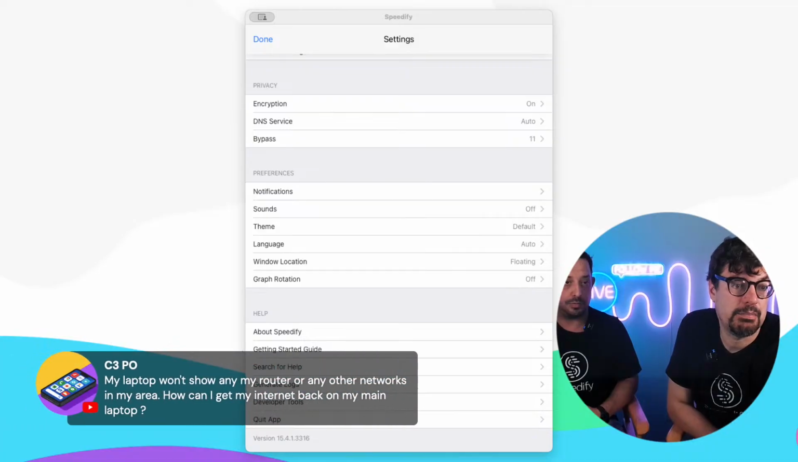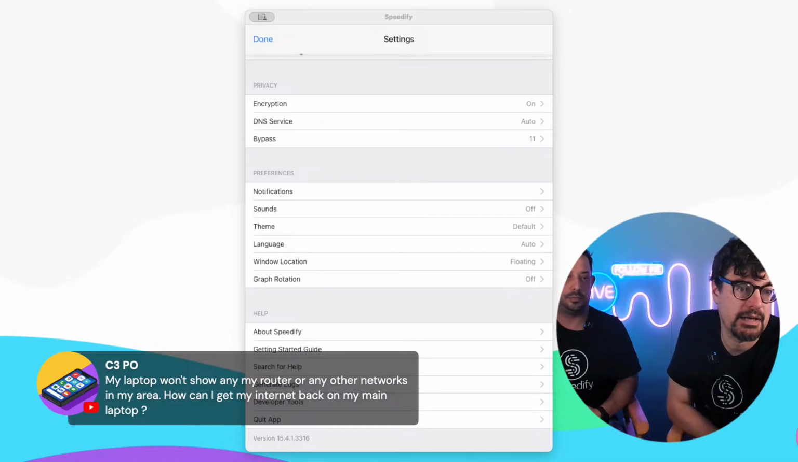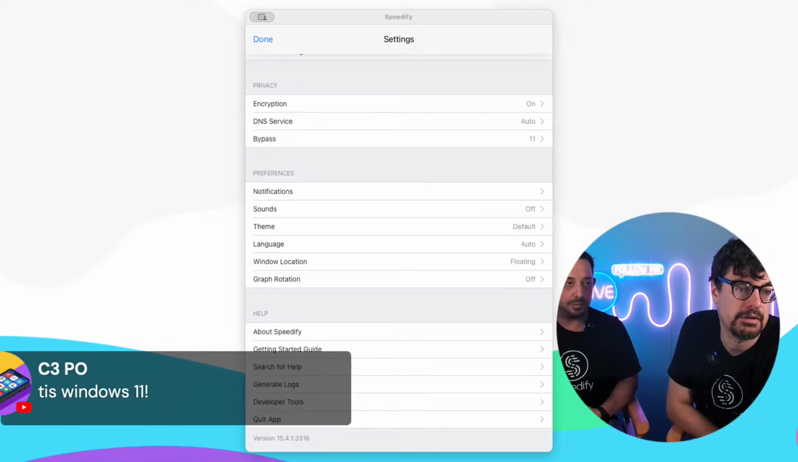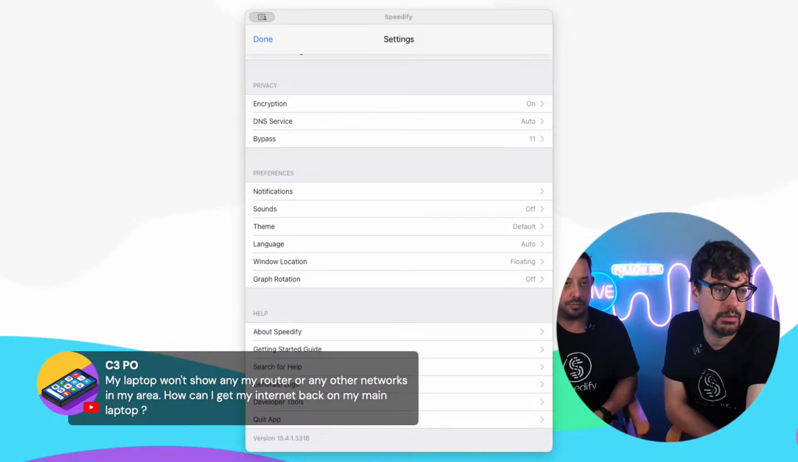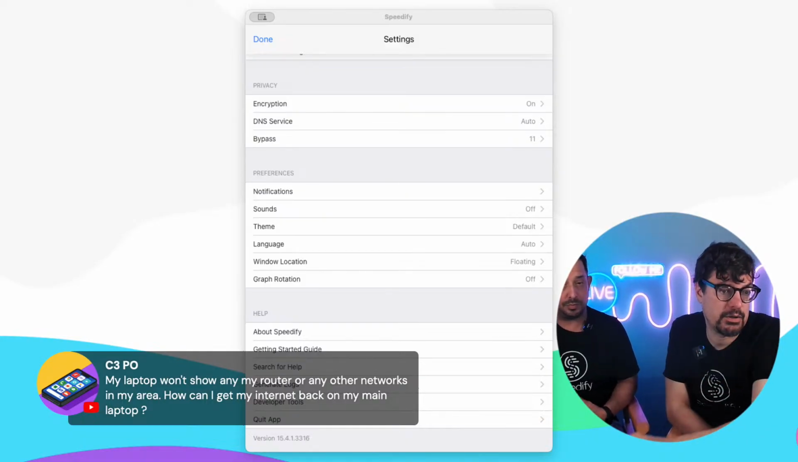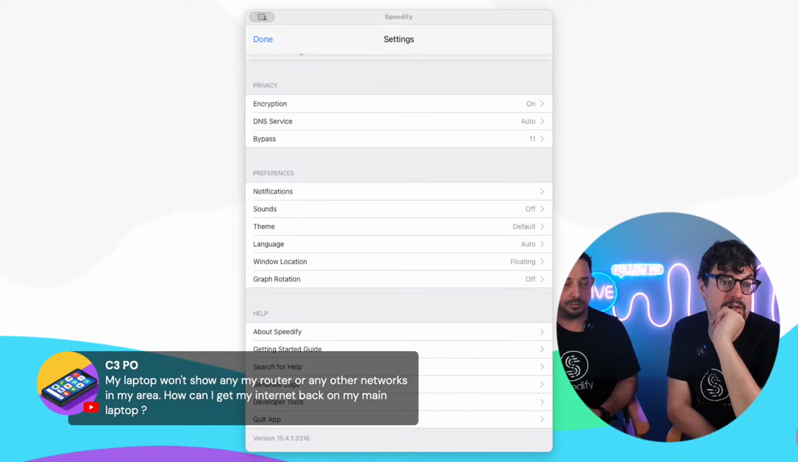My laptop won't show my router or any other network in my area. How can I get my internet back on my main laptop? On Windows, even when you click down by the clock and go to join a Wi-Fi network, it doesn't show any? There are some switches down there for turning on Wi-Fi. You definitely can turn off your Wi-Fi. Do you literally see no Wi-Fi networks when you search for them? Or do you mean Speedify doesn't see your Wi-Fi?